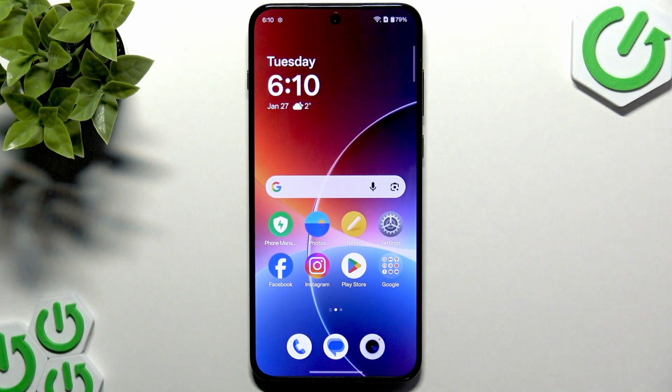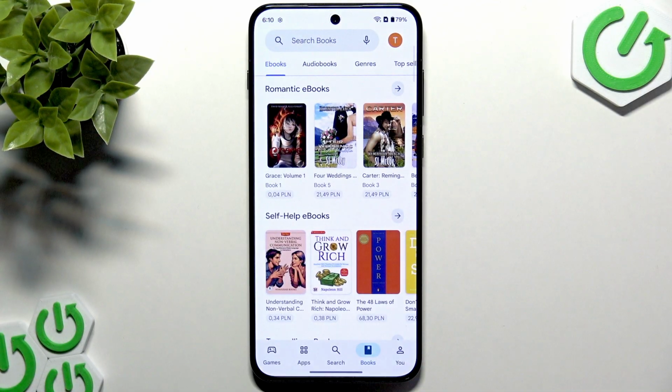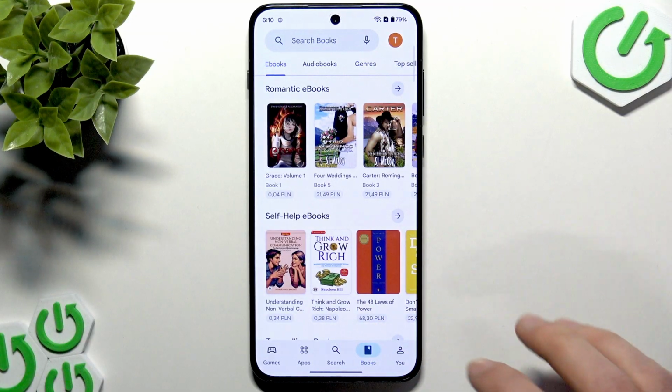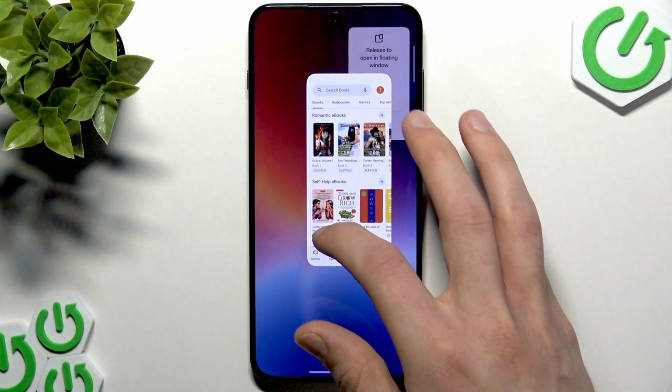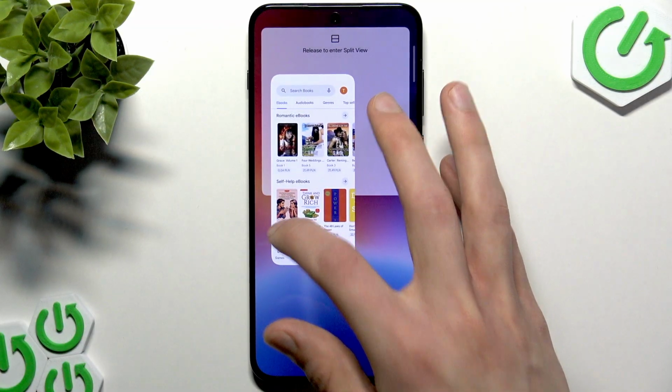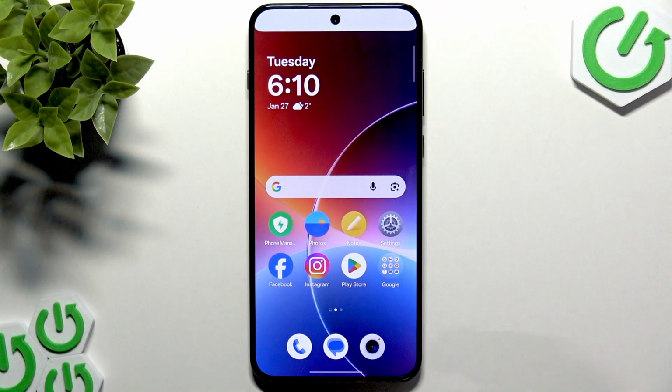To enable the split screen on your smartphone, first we're gonna have to open one application on our smartphone, for example this Google Play Store, and then what you're gonna have to do is swipe it up like this and move it to the top left corner of your screen to enable the split screen menu.